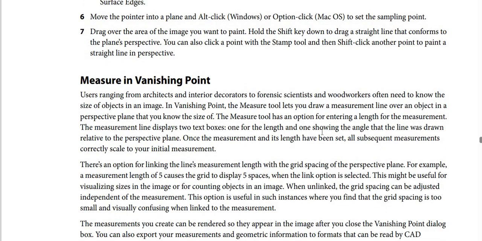Measure in Vanishing Point. Users ranging from architects and interior decorators to forensic investigators and woodworkers often need to know the size of objects in an image. And in Vanishing Point, the measure tool lets you draw a measurement line over an object in a perspective plane that you know the size of.